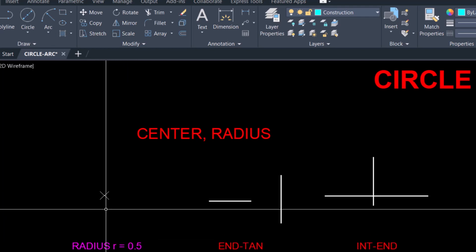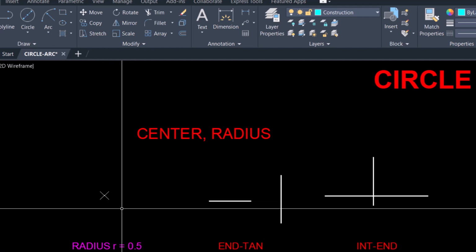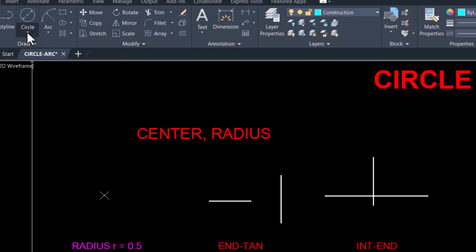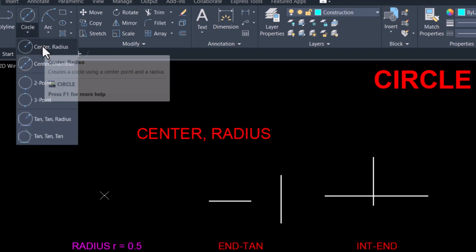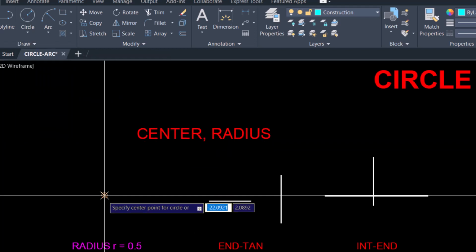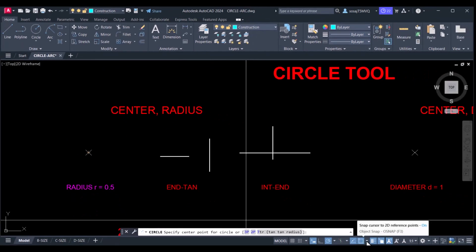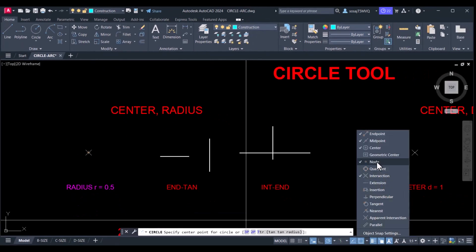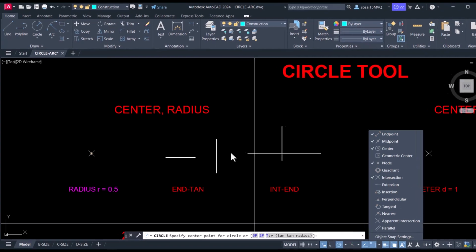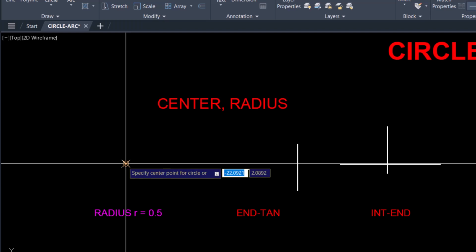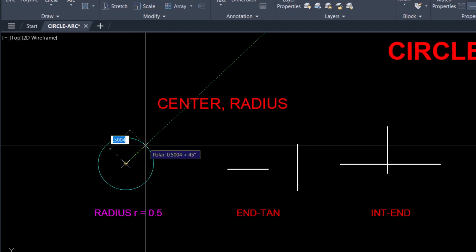I placed the point here to use it as my center, but it could be any point in the graphic window. So let's click center, and I have Object Snap on, and I also have Node with the check mark, so it's running Object Snap. So I'm going to click and select the point and then move away and type in the radius 0.5.